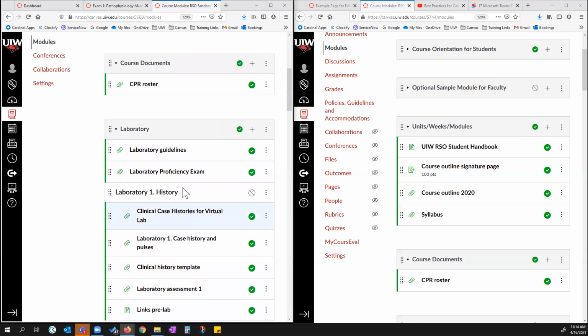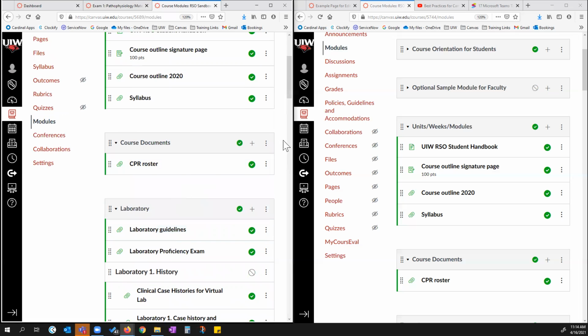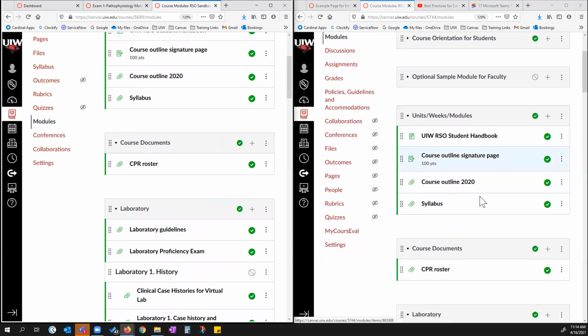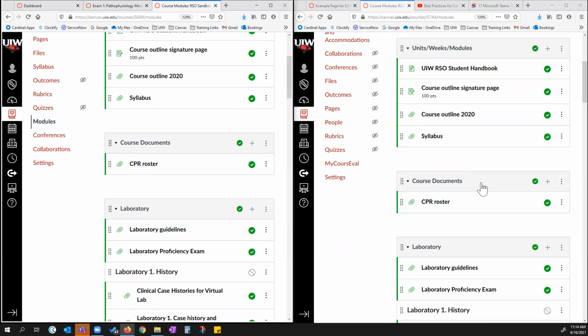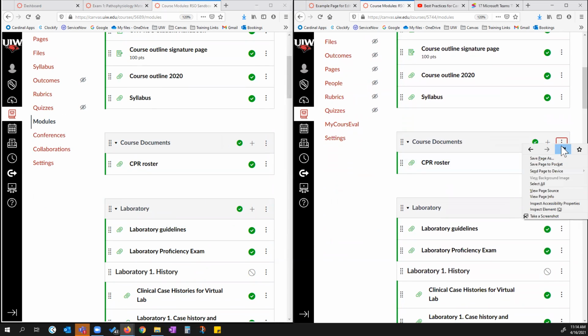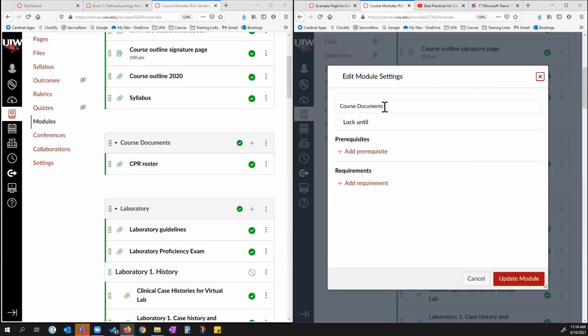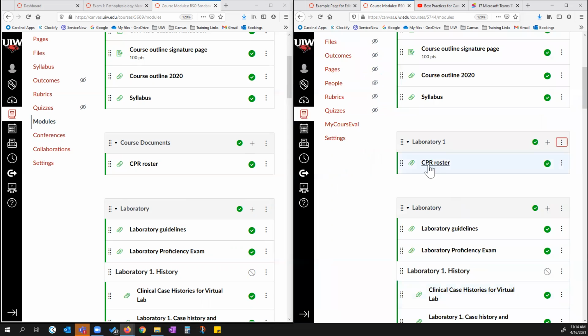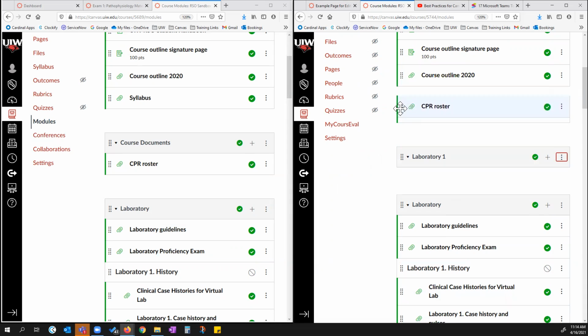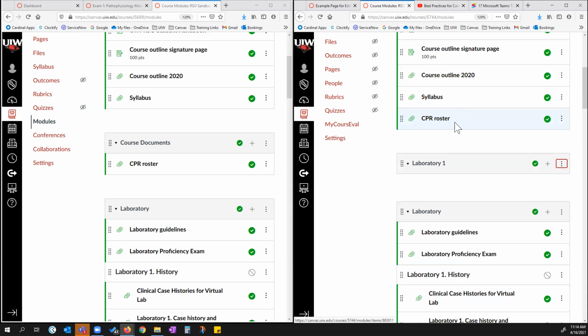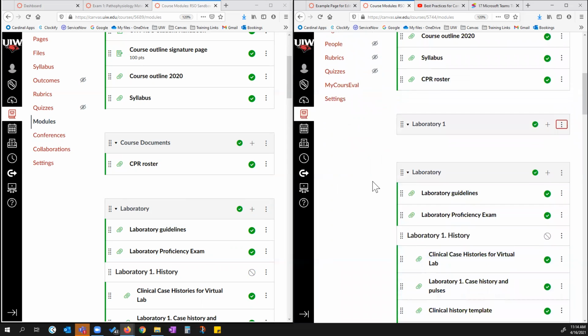So let me do the example here in our RSO course. I'm going to edit this course documents module here, and I'm going to call it, let's just call it Laboratory 1. And this is just one off the top of my head way. The CPR roster probably has nothing to do with Laboratory 1, so I'm just going to move it out of the way for right now. I'll get back to it eventually. Eventually, everything will get attention.